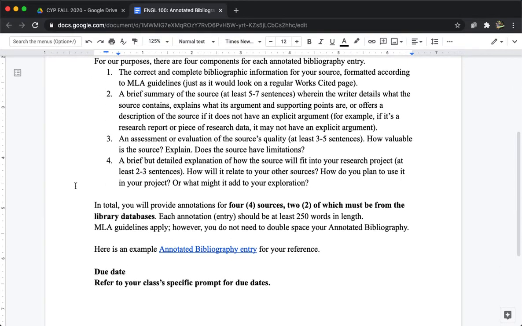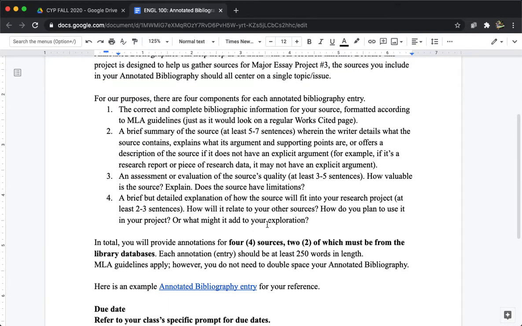Okay, so in total, you're going to provide annotations for 4 sources, 2 of which must be from the library databases. Each annotation, or entry as it's also referred to, should be at least 250 words in length. MLA guidelines apply, however, you do not need to double space your annotated bibliography, and that's really just for the sake of aesthetics. When we double space them, it just looks a little weird to me. Also, it saves you some space on your page. So you don't need to double space the annotated bibliography, but all the other MLA guidelines apply.